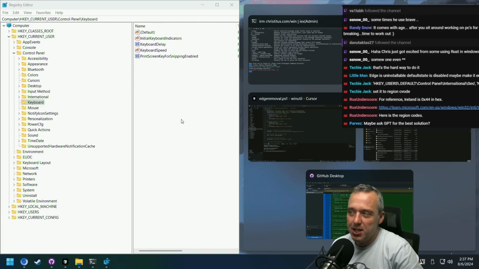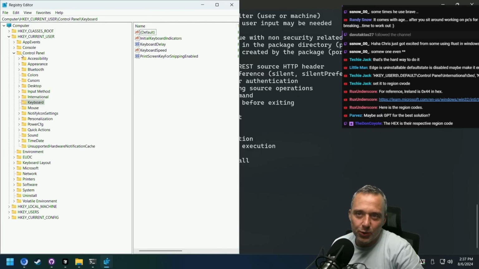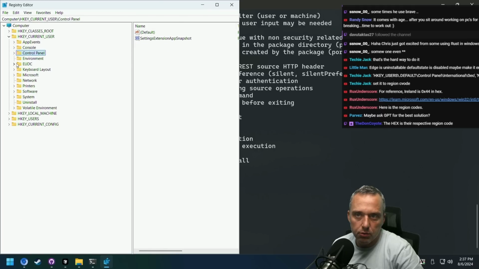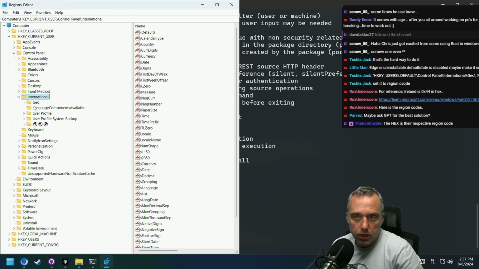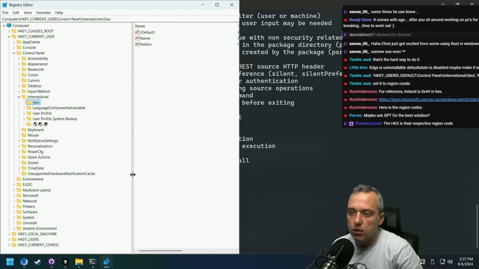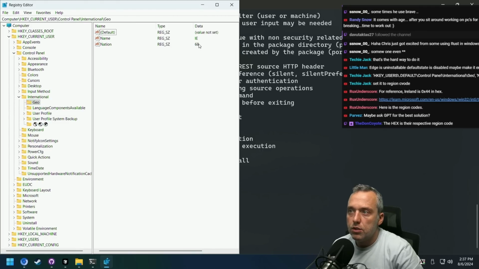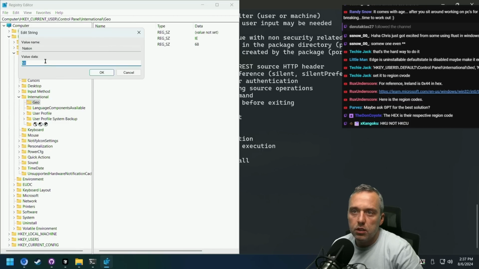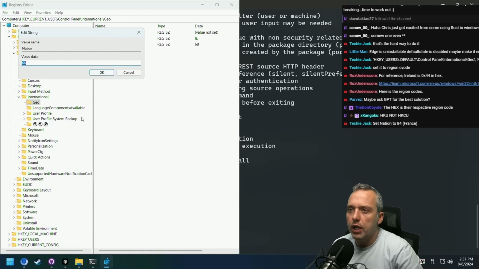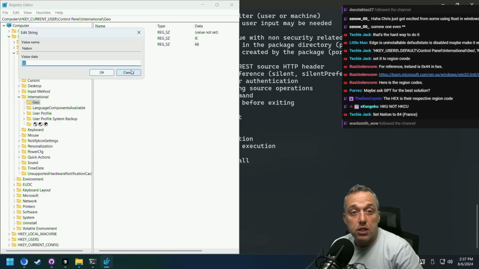Flashbang. All right, let's go to HKCU. We're in defaults, and we're just going to go into control panel, international, and then geo. Now by default, what does this look like? So we're 68 by default. This is a string. Someone said Ireland is 44 in hex, but what's the binary equivalent of that? Nation 84 is France. Okay, we could do 84.